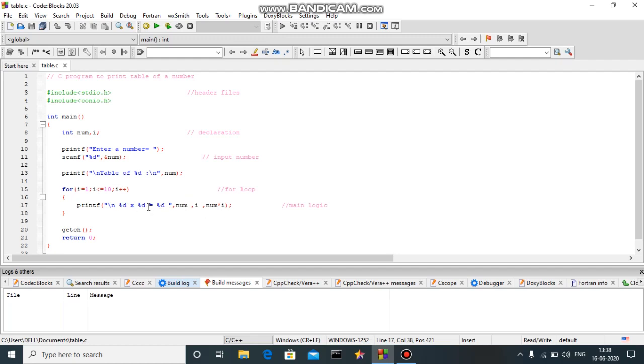This way this process will iterate till the value of I gets 10. Then in the last time the value of num is again 2. The value of I will be 10, and num into 10 is equals to 2 into 10, that is 20. Therefore 2 into 10 is equals to 20. This would be the final output.